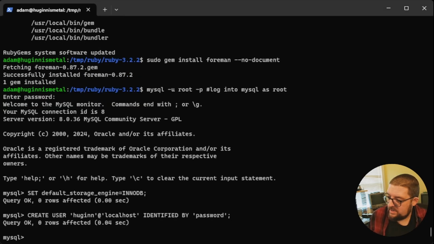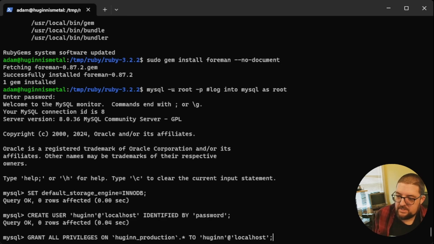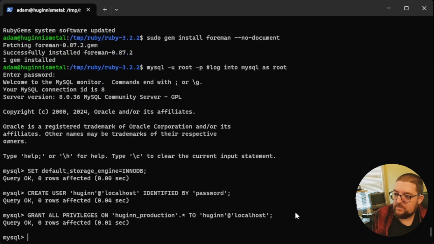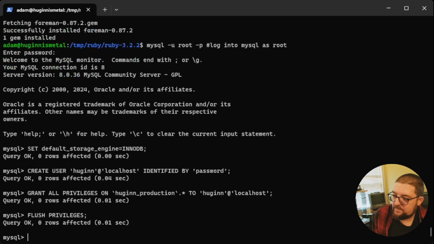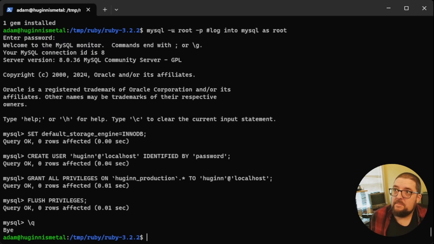We also need to grant the MySQL Huginn user all of the privileges it needs, and this command right here will do that. So we're going to grant all privileges on huginn_production to the Huginn user at localhost. So boom, we're going to hit enter. Lastly, we need to do the MySQL flush privileges command, and then it's \q to exit MySQL.